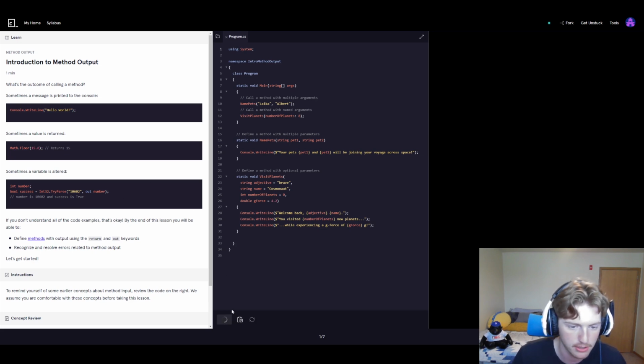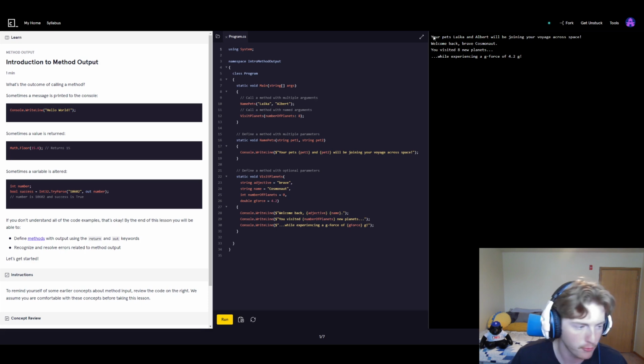Let's try running this code, see what ends up happening. If you remember in the previous one, we had this visit planets method that we were creating, and it was going to be outputting a message that told us something based on the inputs that we put in. So in this one, we say your pet's Laika and Albert will be joining your voyage across space. Welcome back, brave cosmonaut. You visited 8 new planets and experienced a G-force of 4.2 G.